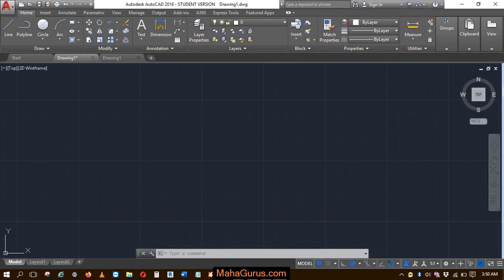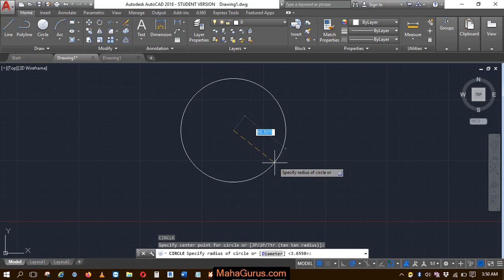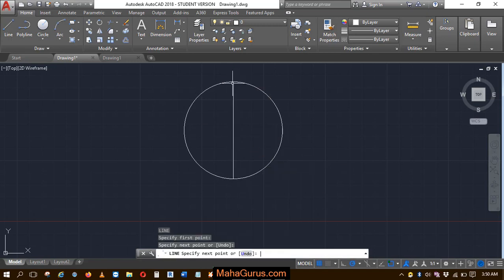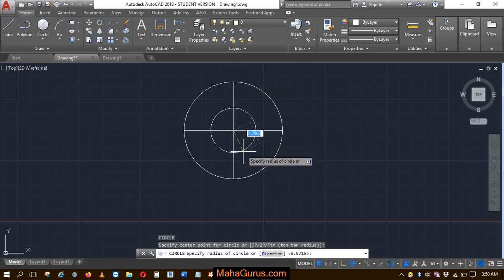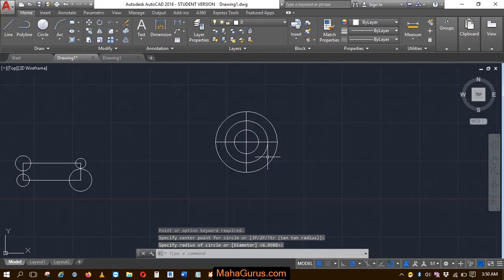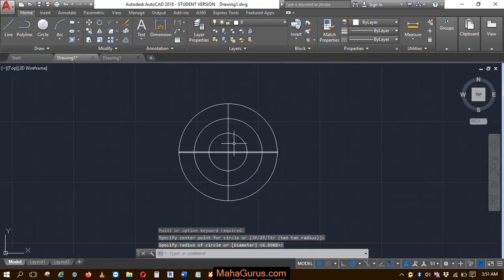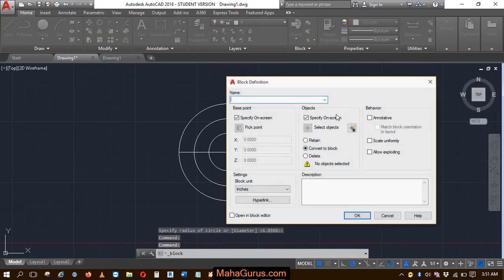So in this tutorial, we're gonna learn how can we edit the blocks that we have created. So let's create a block. So let's suppose this is a block that we have created, and so let's save it.